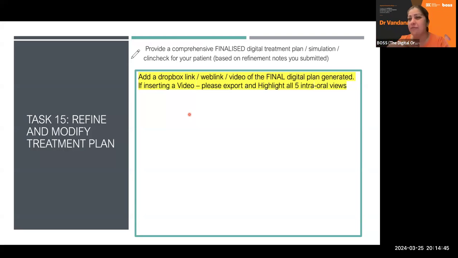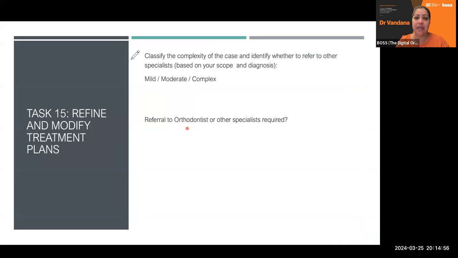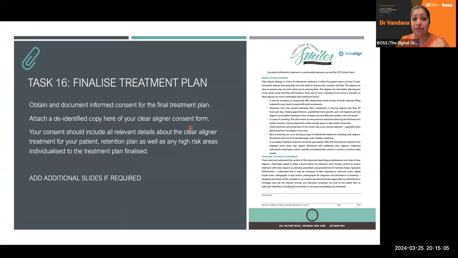So if you've gone back and forth with the technician many times, we don't want to see that. Just the first initial plan that the technician gave, and how you got it to that approved stage, and then put the link of that, okay? You've got to classify the complexity of the case. We really don't need any explanations: mild, moderate, complex. Any referral required, yes or no?